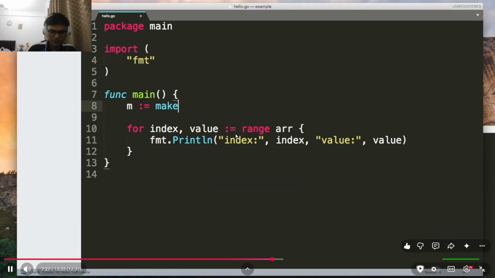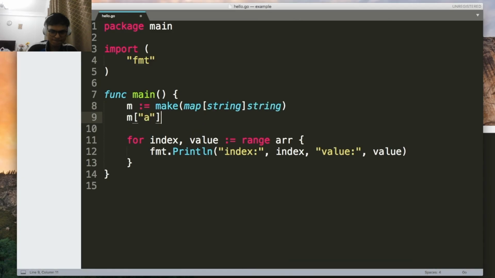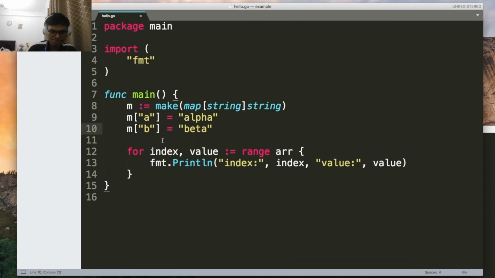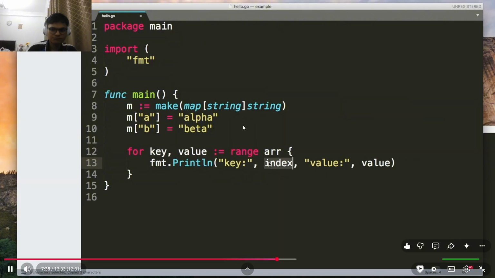You can do the same thing with a map, but you'll get the key instead of the index. Yeah, pretty much.